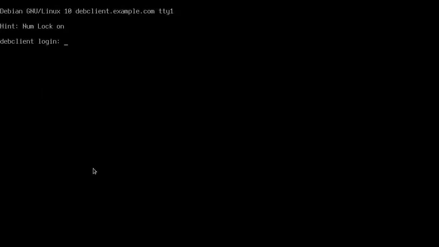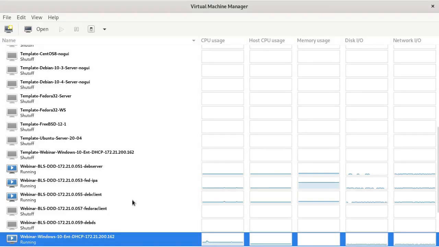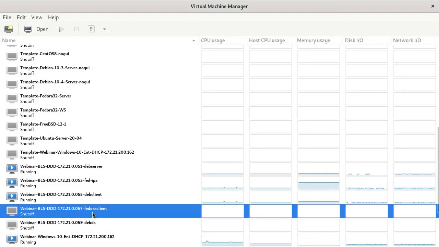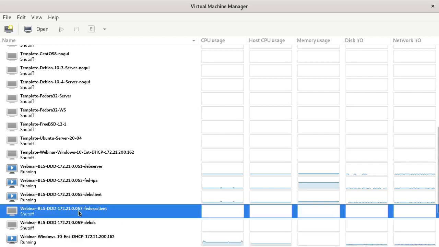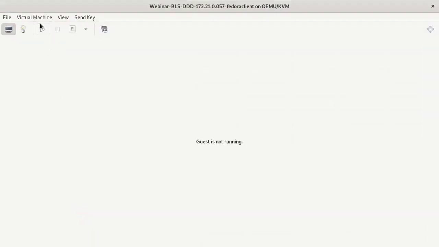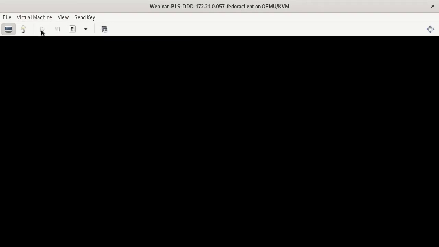All right, now I want to connect from a Fedora client. Let's see if our, well, you know what? I'm going to shut down this one and we'll turn on the Fedora client because we might be running out of power here. Start that up now. And we have a lot running, so it might take a moment.